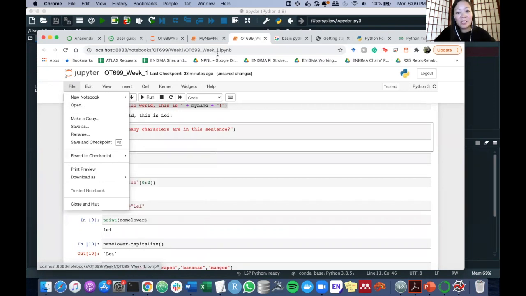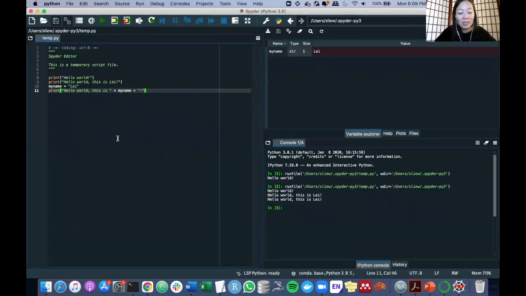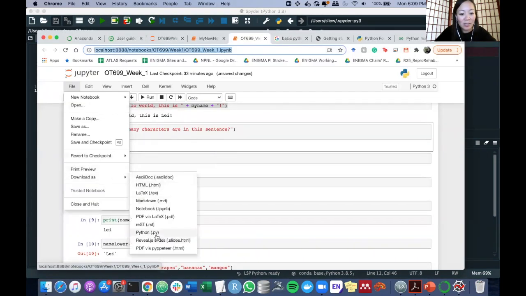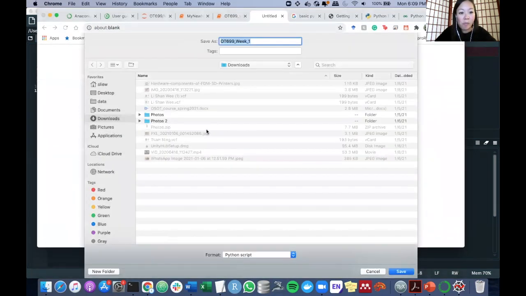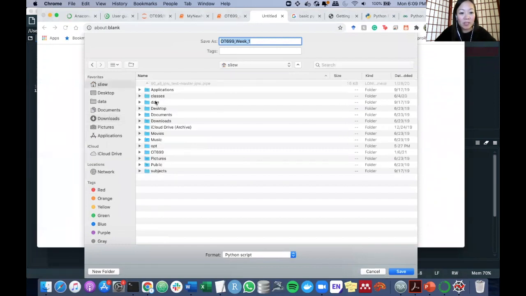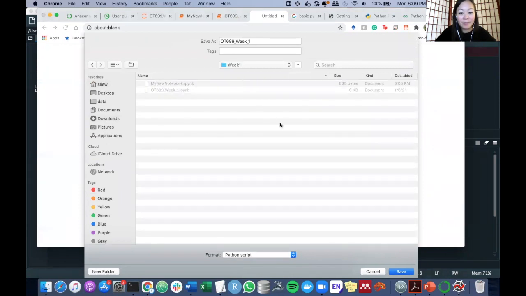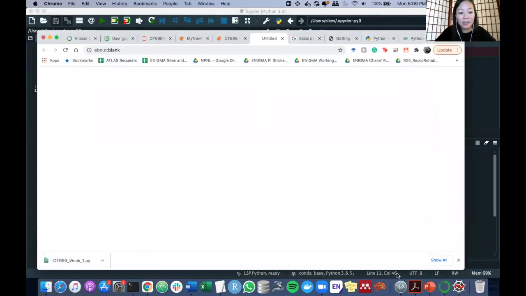So remember, this file is an IPYNB, which stands for Python Notebook. But files that you would read into Spyder are going to be .py files. So you could download this as a .py file. I'm going to put it back into my class one, week one. Save. All right, and now I have this.